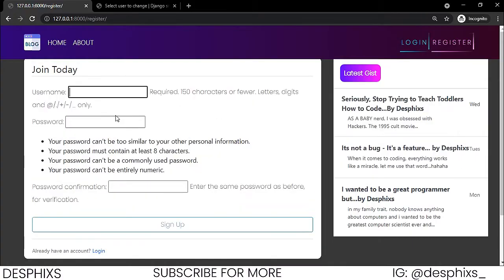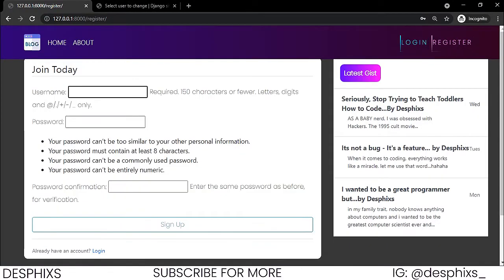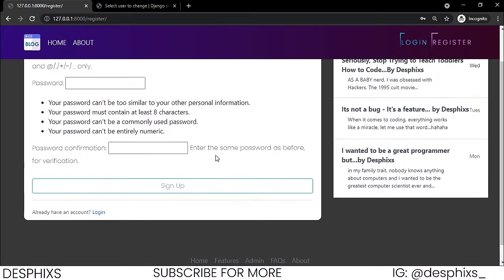Now when we come over here and refresh, you see that it somewhat looks better than before. Let me show you what it looks like before. This is what it looks like, and this is what it looks like now. So it's somewhat better, but in the future we're gonna go ahead and make our form look even better. But for now, let's just stick with what we have.